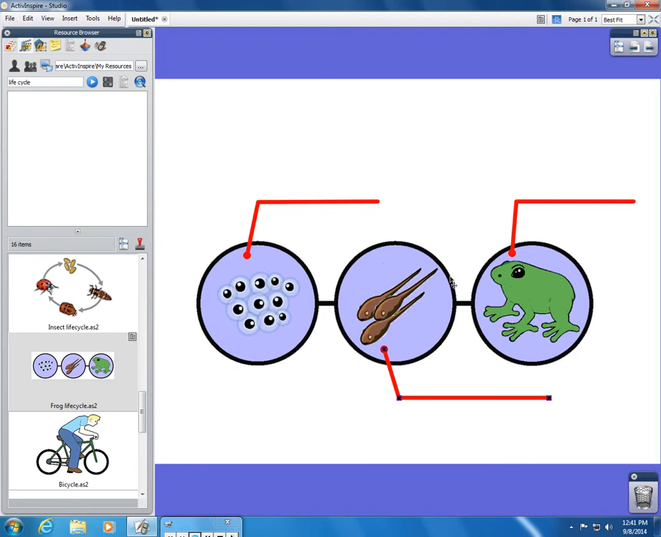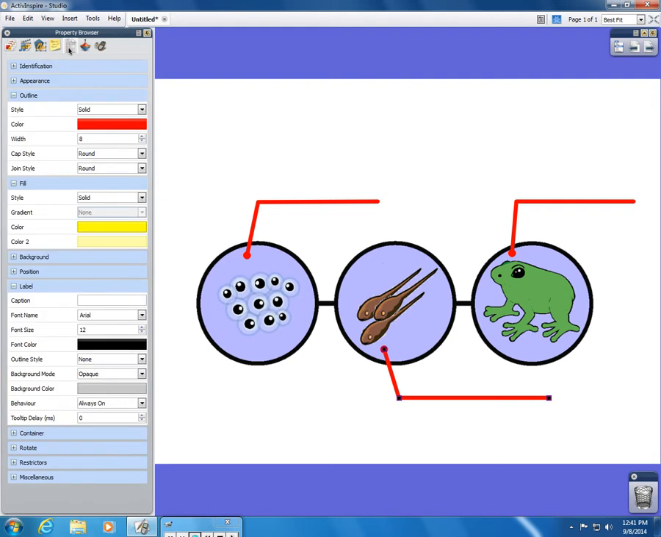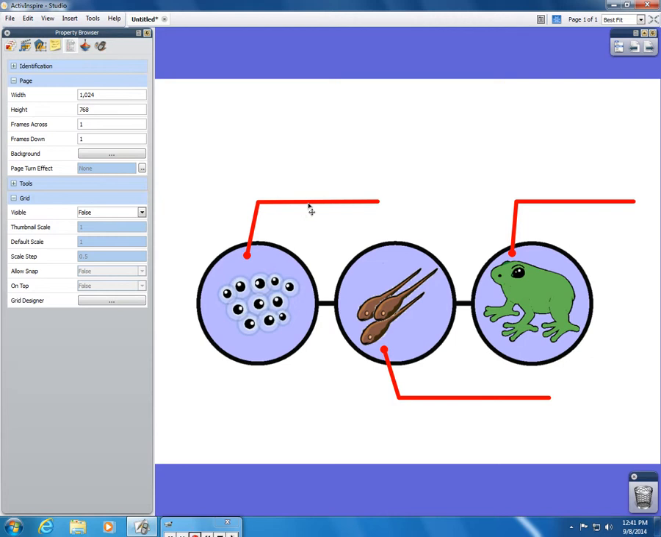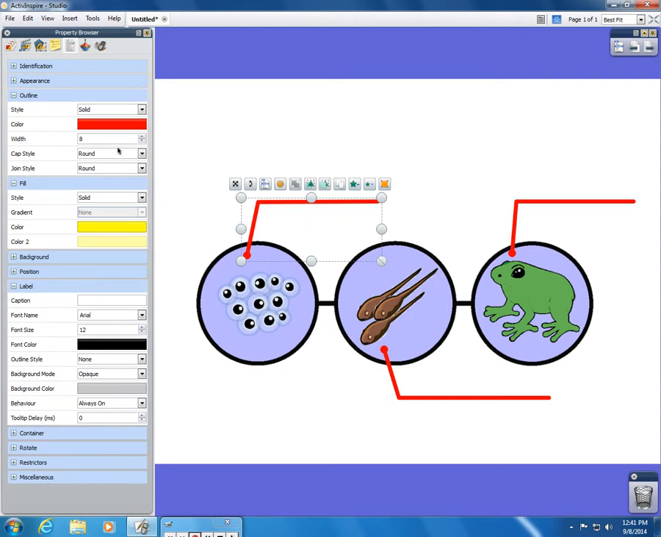So now that I've got my diagram set up, I'm going to go to the property browser, which is the fifth browser, and I'm going to add a label to each of these three shapes. So when I click on the first shape, the property browser populates a little bit, and if you look about halfway down the page, you get a section for the label. So I'm going to place a caption on this shape.